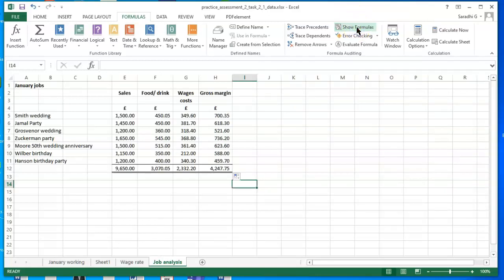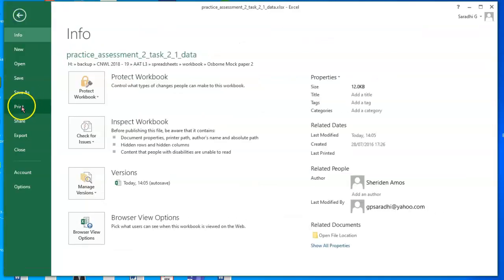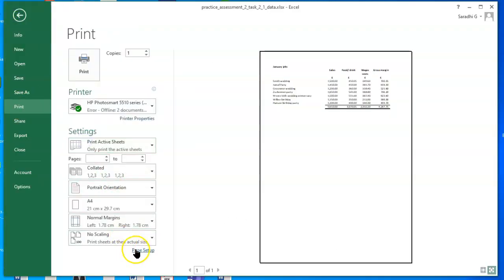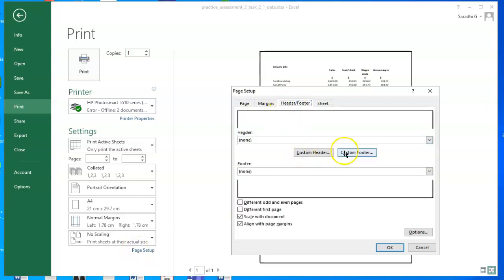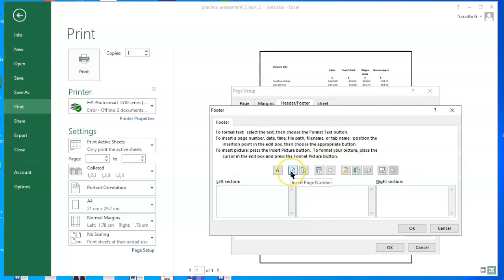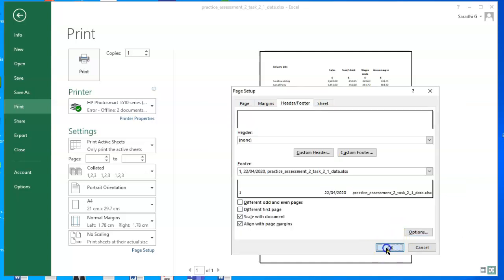And I also told you how to add the page header and the footer. Okay, so I'll go to file, print, page setup, header and footer. So let's say in the footer they want to see the page number, then they want to see the date, and then they want to see the file name. So just click on the file name. You don't have to type anything else, and say OK and OK again.